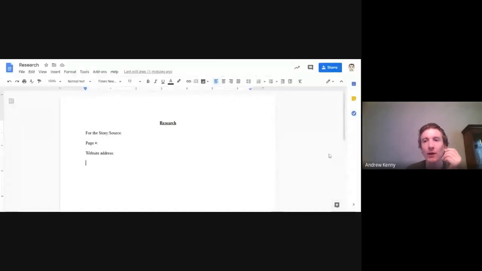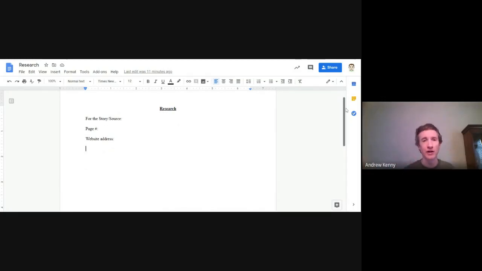So this is what it'll look like when I assign it to you. I'm going to say, please do research for whatever it is that we just read, and you'll fill it out like this. First, you'll put in the source, you'll type in the title of the source. If we did The Pit and the Pendulum, you'll type in The Pit and the Pendulum. Let me do it right now. The Pit and the Pendulum.